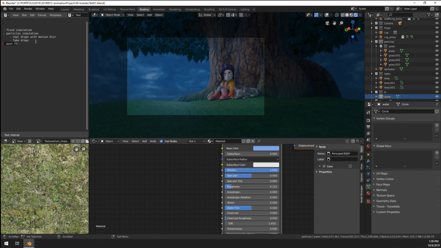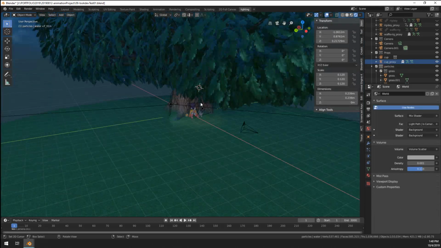But we don't want to add it as a post effect because we have to do this in the compositor of Blender. This is going to be a bit too hard. Alright, so I think we're going for the fake drops, because then we'll have the most creative freedom, right? Right, let's do this. I'm just gonna do this in the lighting tab real quick.